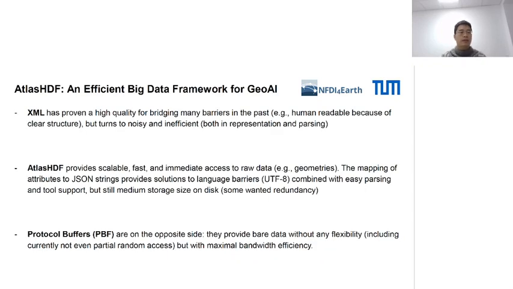Therefore, in this project, we have proposed an efficient big data framework for the GeoAI, which is called AtlasHDF. In the past, OpenStreetMap had mainly two different data formats. The first, XML, provides a high-quality, human-readable data format by bridging many barriers in the past, but it turned out to be noisy and inefficient in both representation and parsing. Another data format is called protocol buffers, PBF.